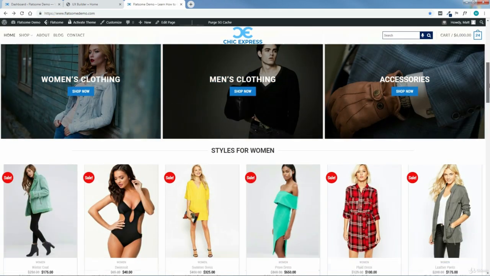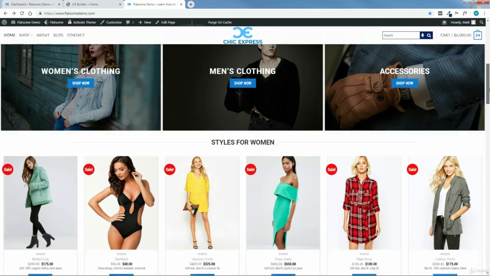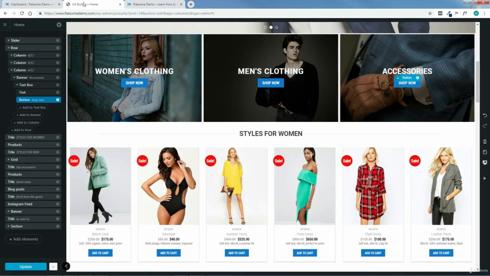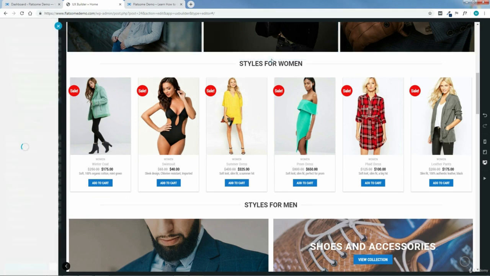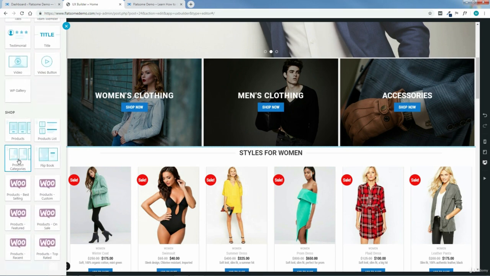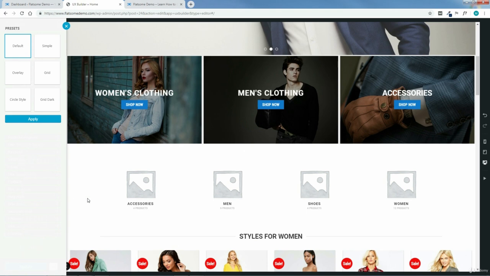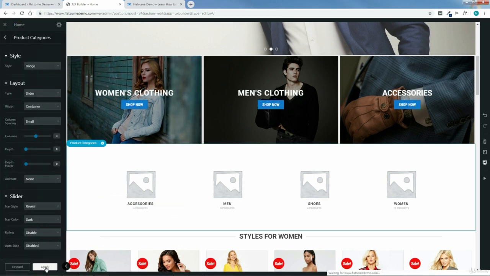Okay, so let's say instead of creating the categories like we did here, you just want to do it a faster, simpler way. What we can do is we can go back here, and I'll just show you underneath right here. We'll add a new element, and we're going to add product categories. So you can see there are no images. It's not showing images, it's just showing this default thumbnail image. We'll click apply, and I'll show you why that is.